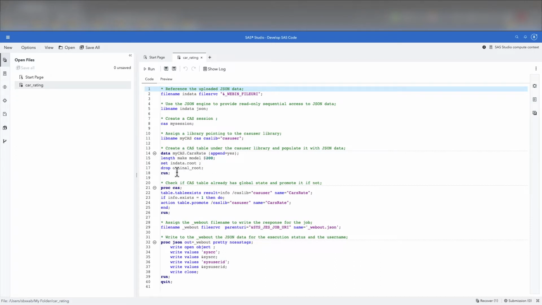Then I use the input data and store it into my CAS user table under cars rate, and I'm doing an append. If the data is not available or the table doesn't exist, it will create a new CAS table for it. And what I want to do is check if the table exists and do a table promote to make sure that the table will be persisted between executions.